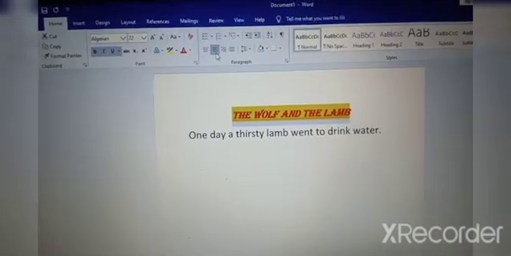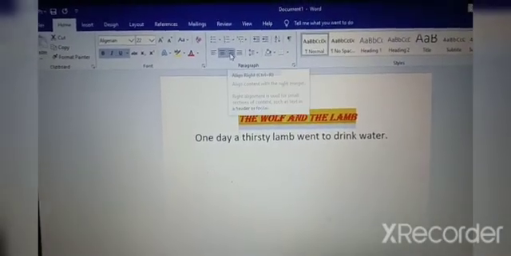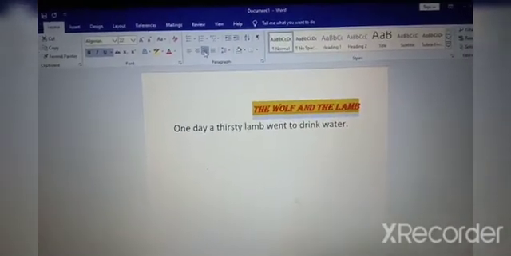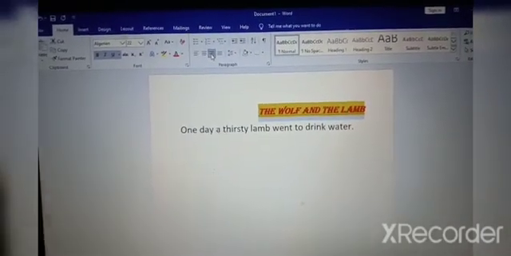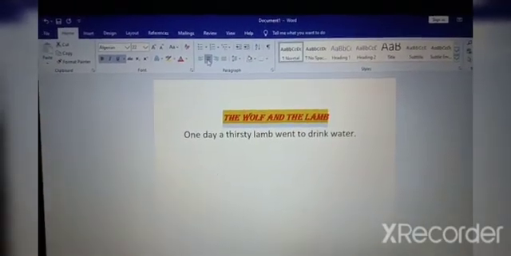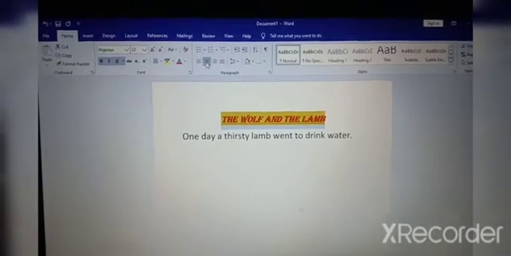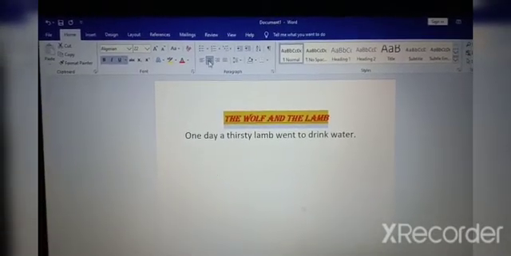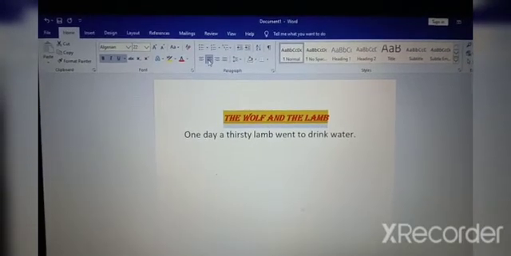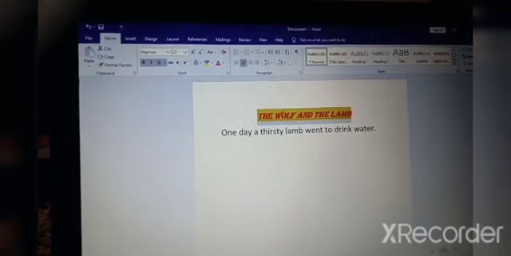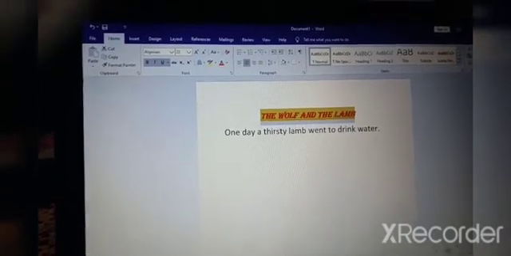Okay, this is center alignment. Now click on the right alignment. See, children, this is right alignment. Your text is on the right side of your page and this is the center. So this is the heading, so we will keep it at the center of the page. We will give which alignment? Center alignment. Okay, children? Now we will see how to save a file.